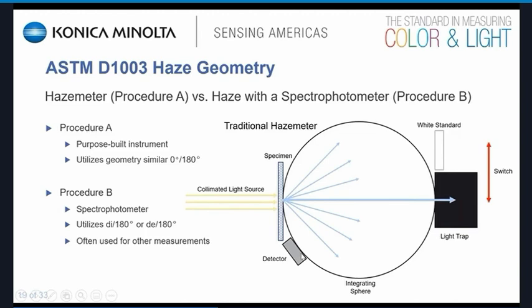And the detector will be measuring either total or diffuse transmittance in this location. This is just a simple schematic of what a traditional haze meter might look like. And there are two different variants that are specified in ASTM D1003. Procedure B uses a spectrophotometer with DI:180 or DE:180 geometry, which allows the instrument to be used for other applications.